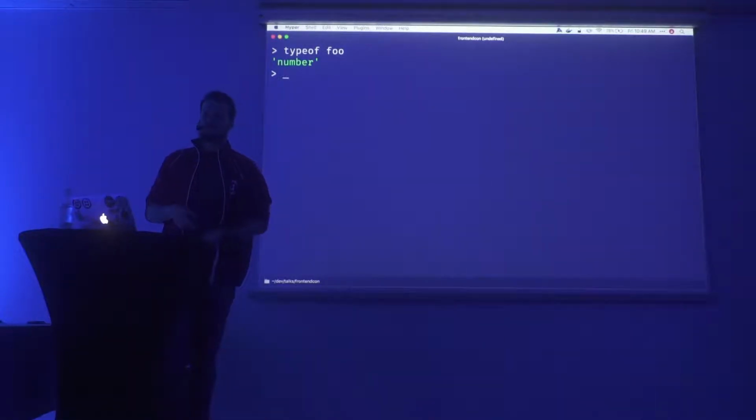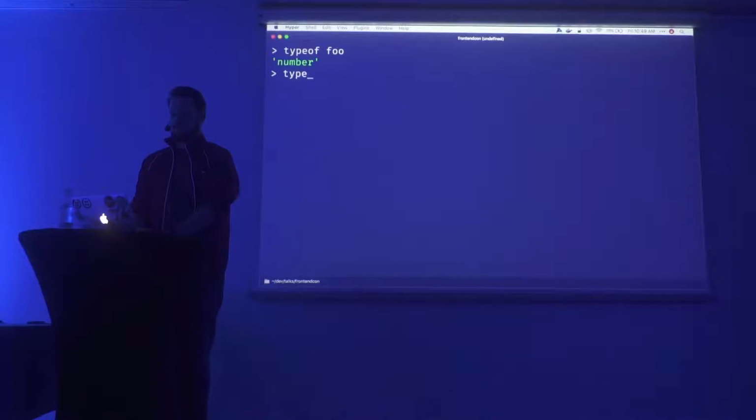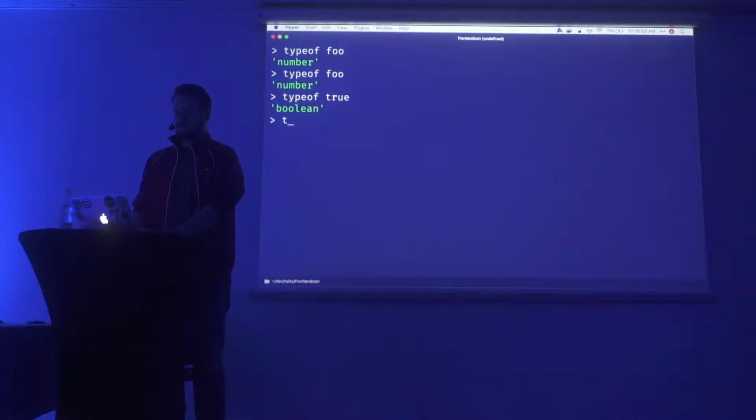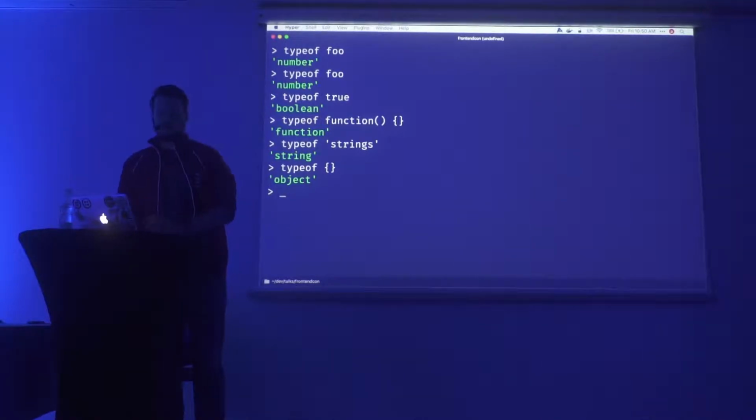This is not a function, so calling it like this is kind of useless because it's actually this. Aside from number, which is the only type of number we have, there's no difference between floating point or integers. We obviously have boolean, we have functions, we have strings, we have objects, and this is where the sanity of JavaScript stops and everything else becomes weird.